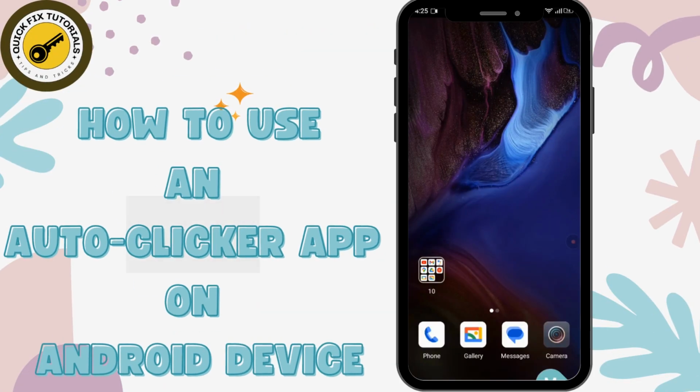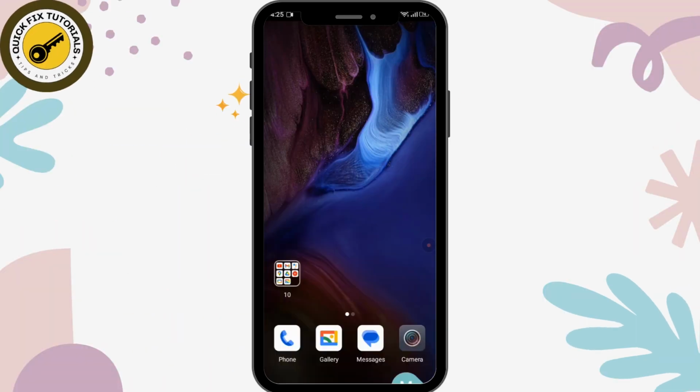How to use an auto clicker app on an Android device. So let's see here. First of all, in order to use the auto clicker app, you have to get it installed from the Google Play Store.